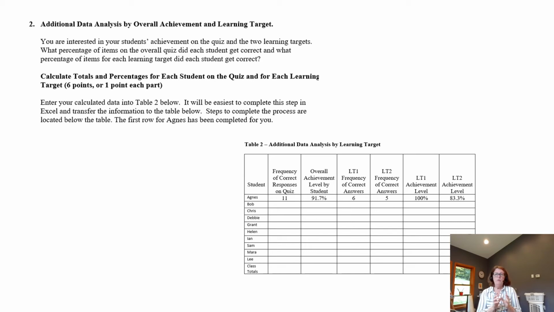So let's see, we've already copied over the information for Agnes. So Agnes had, remember, 11 correct responses. And since there were 12 items, Agnes got a 91.7. If you do the math, 11 by 12 times 100 is 91.7%. Now you're going to have to calculate how many, or count how many questions did she get right on Learning Target 1 and how many did she get right on Learning Target 2, and then you're going to do the percentages. Remember, there are 6 questions for Learning Target 1 and 6 questions for Learning Target 2.